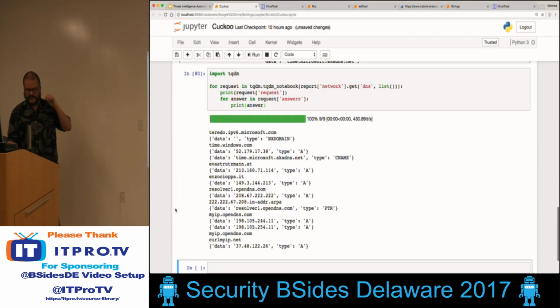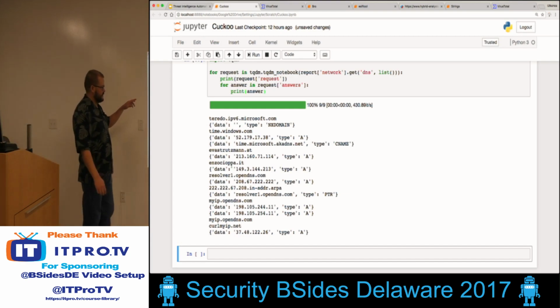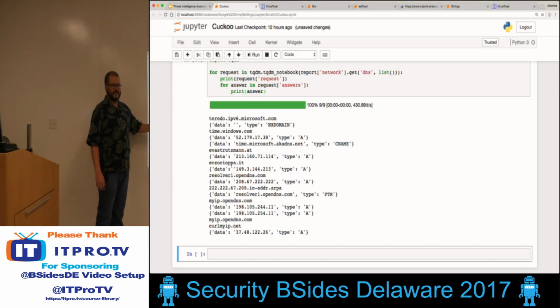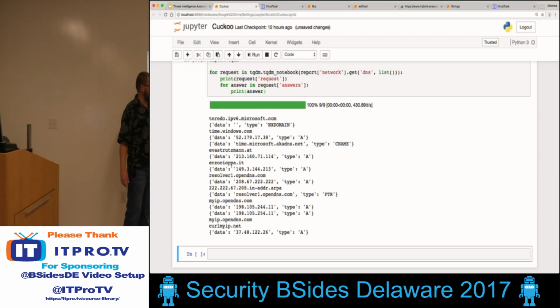Okay, so now we've got a one-to-one relationship with each one of these, but let's try to remove some of the false positives and junk data. So we want to focus on the things that actually had an A record response, an A record in the answer. I couldn't care less about CNAMEs and pointers, and definitely don't care about NX domains.